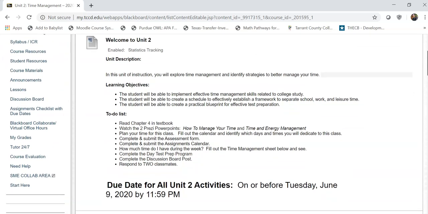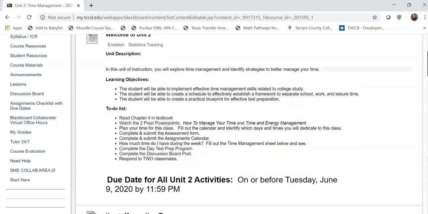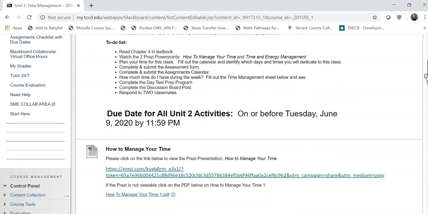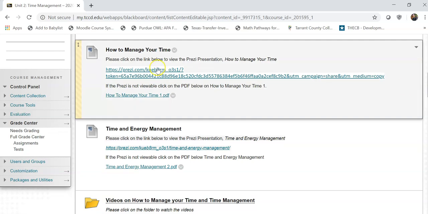So most of your activities in here are going to be due on Tuesday, which I've seen a lot of you guys have started on them already. And again, I'll show you which one we're going to have to extend. So when you go into Unit 2, we have 2 presentations that are here. So how to manage your times.